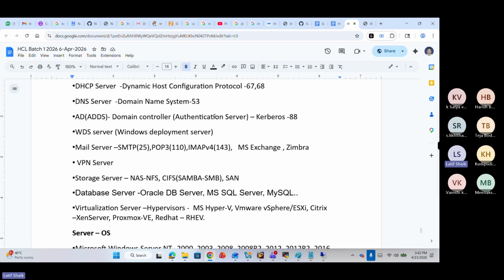WDS, Windows Deployment Server. When you want to install an OS on a machine, you need a CD, DVD, or pen drive. You connect it, then we install the OS. But in organizations, we have a large number of systems, and we don't keep a CD, DVD, or pen drive for every OS installation. What we do is have a centralized server in which we store all the Windows operating systems. We connect to the network and install the OS through the network. At a time, multiple devices can be installed with the OS.